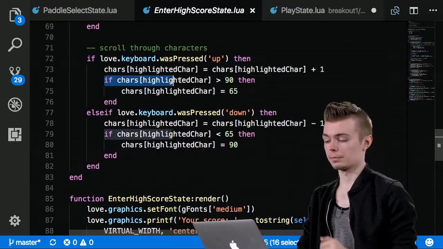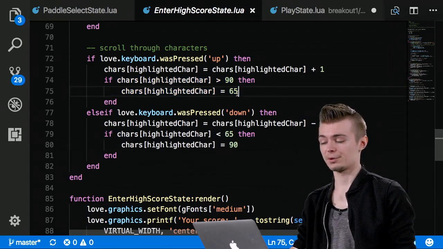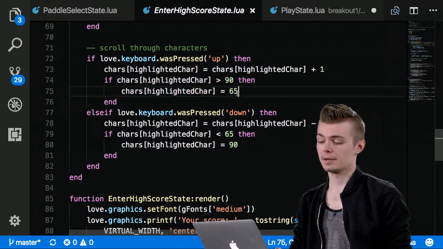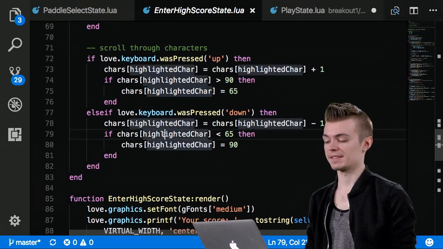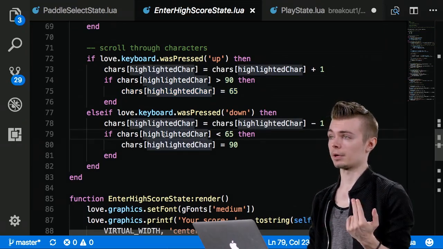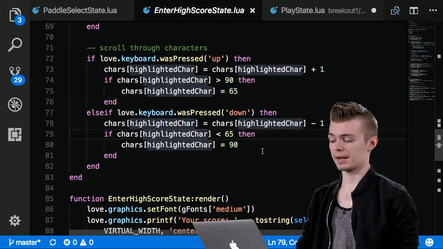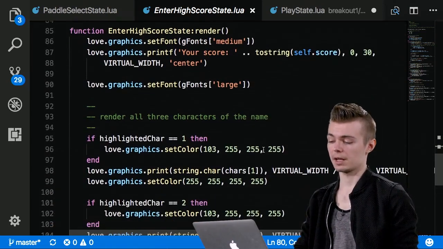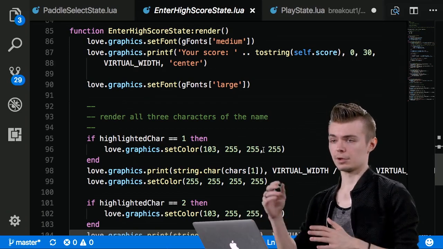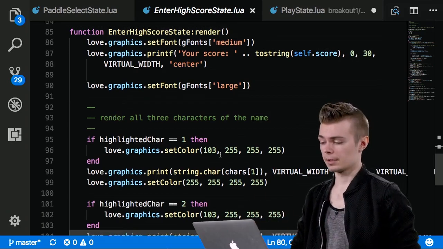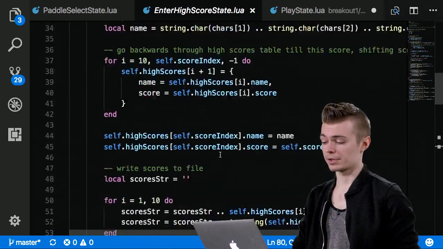But once we've incremented our code and it's greater than 90, which is Z, then we should set it back to 65. We'll loop back to A. And same thing here. If we press down and we're at A, we probably have to go back up to Z, so we'll just set it to 90. So it's a simple loop-back logic, and we just draw it, we highlight, and then once we've done that, the user presses enter, we transition to the high score state, actually.